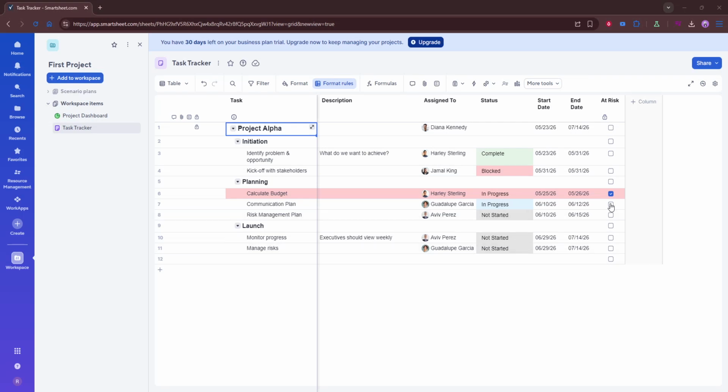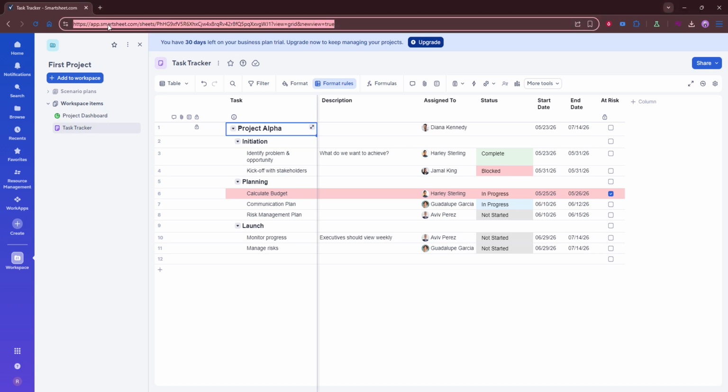In today's video, I'm going to teach you how to download and set up the Smartsheet app on your device. By the end, you'll have the app installed and be signed in, ready to start managing your work in one place. First, open your browser or your device's app store.